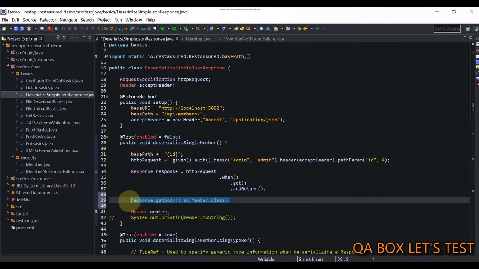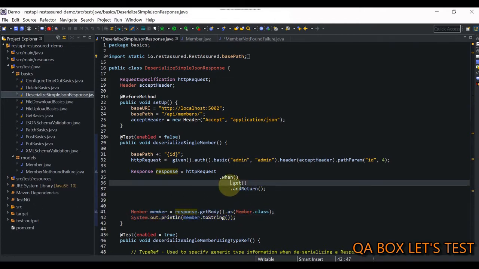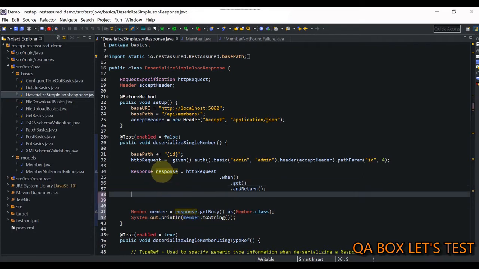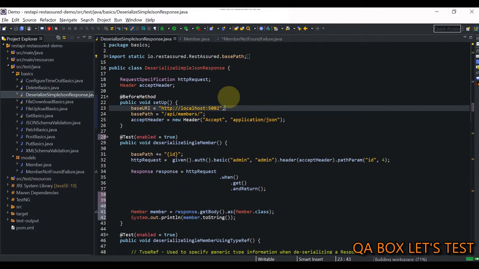So I'm simply going to cut this and use it in here, like so. So this will load the data into this member class. And once that is done, all we have to do is just use the toString method to print it to the console. So let me save everything and execute it.